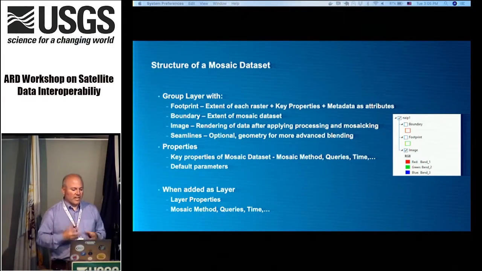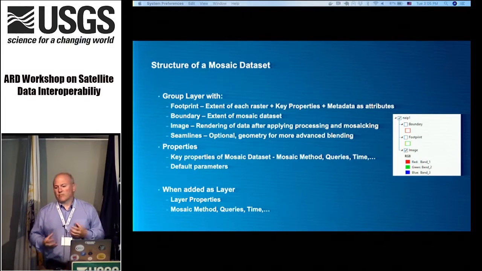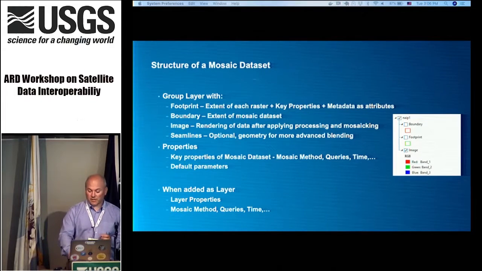And you can take this Mosaic data set and add it to an Esri desktop product or Esri web product, and those products will expose the layer properties and allow you to manipulate things like the mosaic methods, do queries on them, and go through the data set through time.